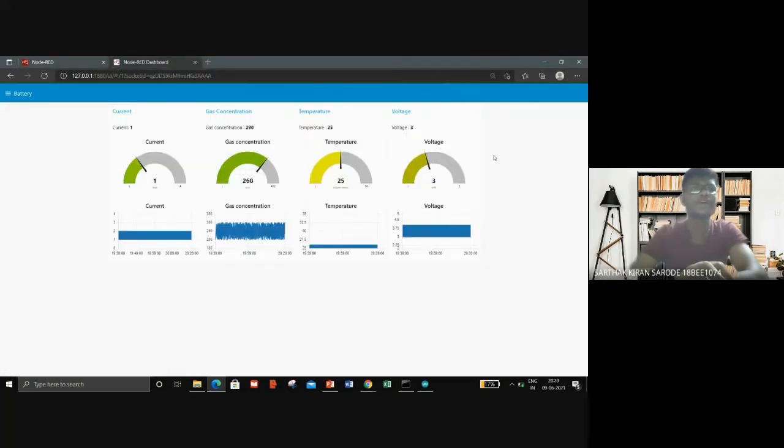Yes. So here you can see the current values. When we have some load like a motor and all, we take the current drawn from the battery. That is the current. Then we have the voltage. That is the current voltage rating of the battery. Then temperature is to basically measure the battery temperature. And in case there is some gas leakage, then we have the gas concentration of the battery.